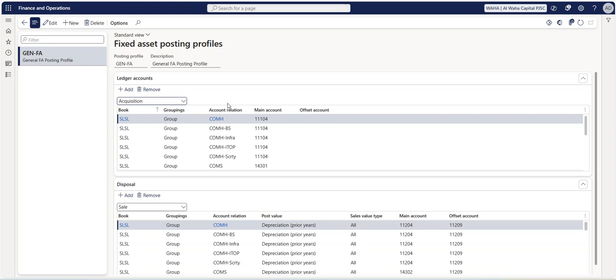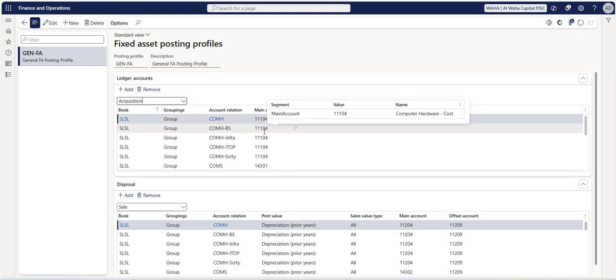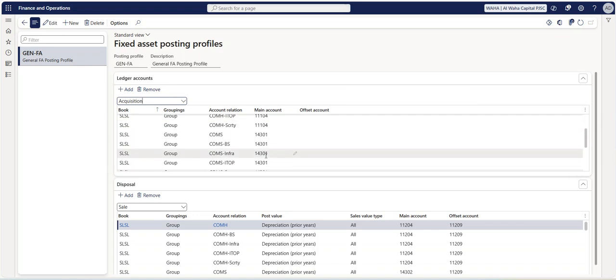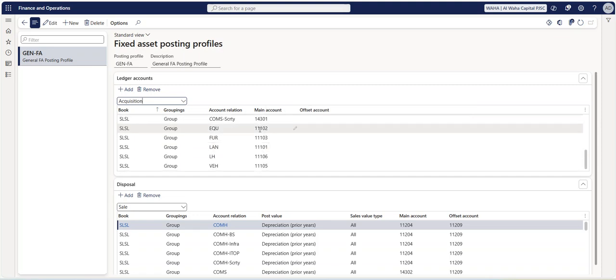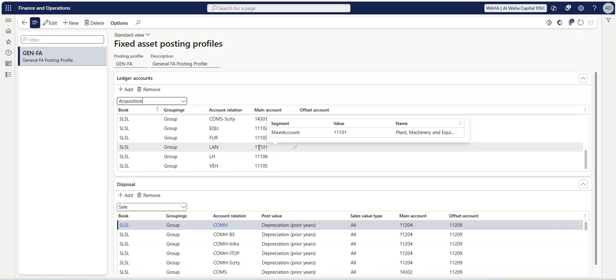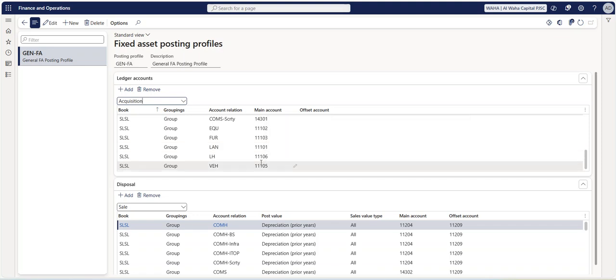Okay, now you can see for each group we have given the respective main account over here, computer hardware cost, for all the computers. Okay, and this is the computer cost. So each main account has been mapped, which is the capitalized account. For land we have given land, plant, machinery and equipment. For vehicles we have given the motor vehicles cost.